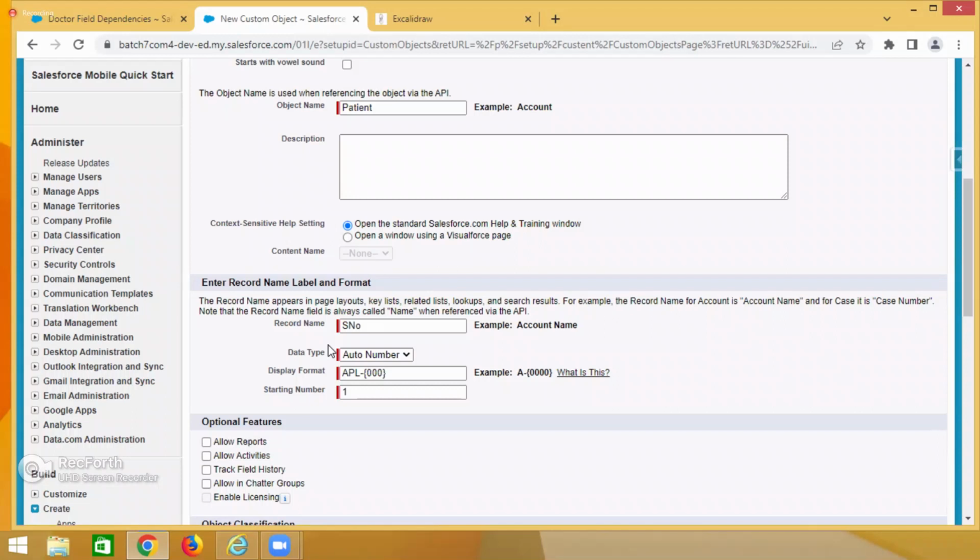If you need to return something, like a t-shirt, those people check your serial number. Why? Because the serial number is auto generated. It is unique to you only. Understand? So in that case, we are using auto number. Here, by default the record name is patient name.